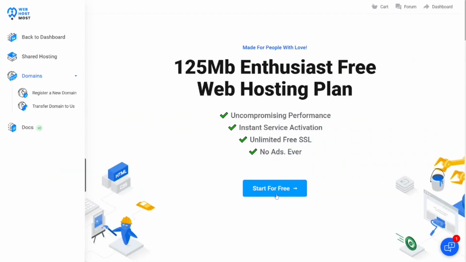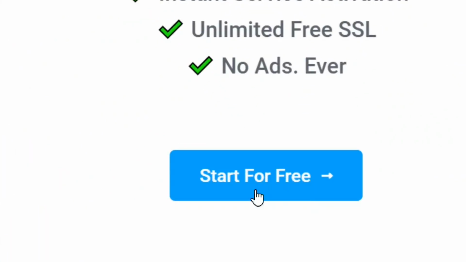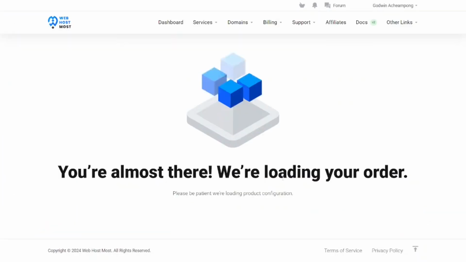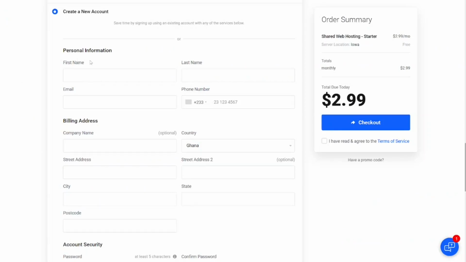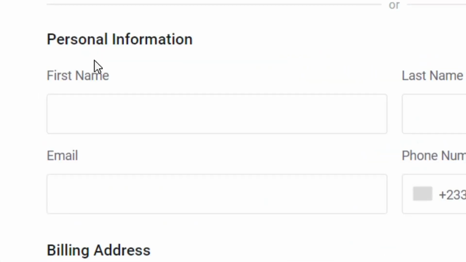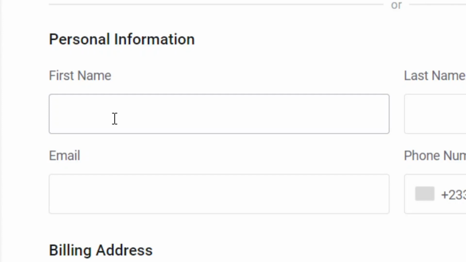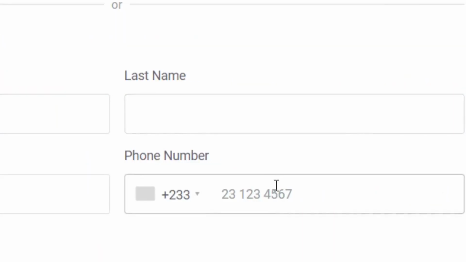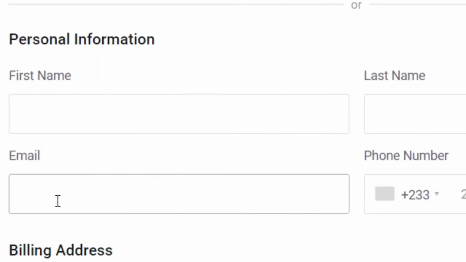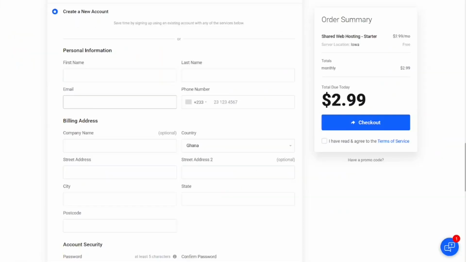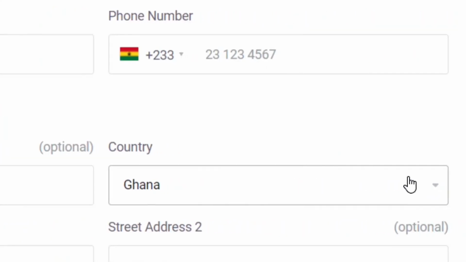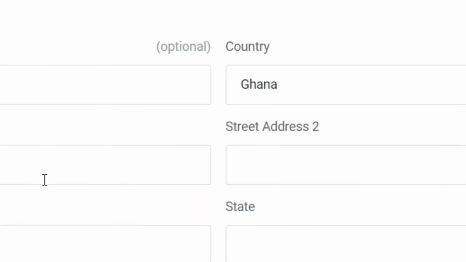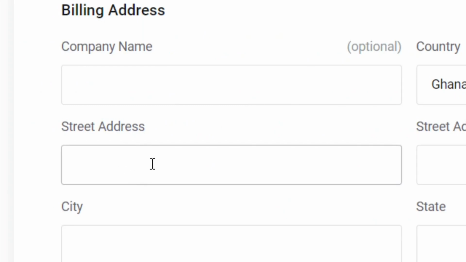When you click on learn more, come and click on start for free. What you have to do is create an account, and it is free to create an account. You can simply create an account by filling in your personal information. Put in your first name, then your last name, then your phone number, then your email address, and then set your billing address by putting your company name. Select the country that you are in, and then put in your street address here.